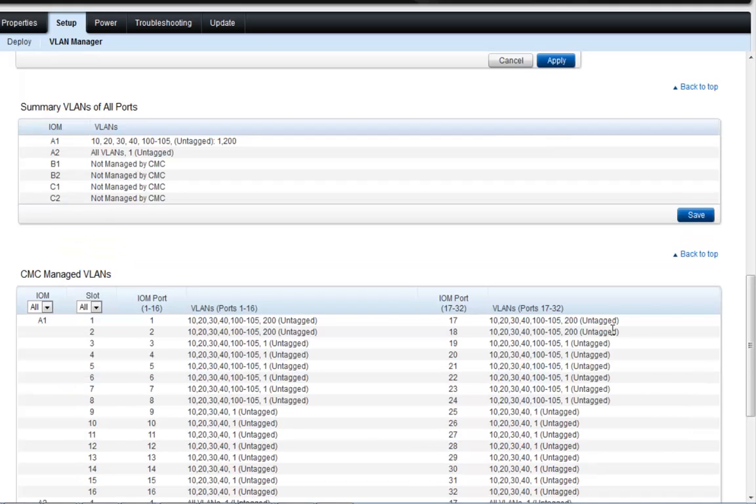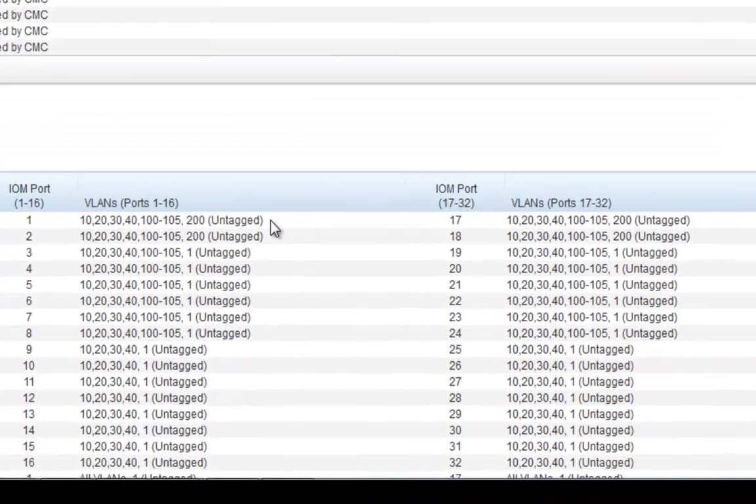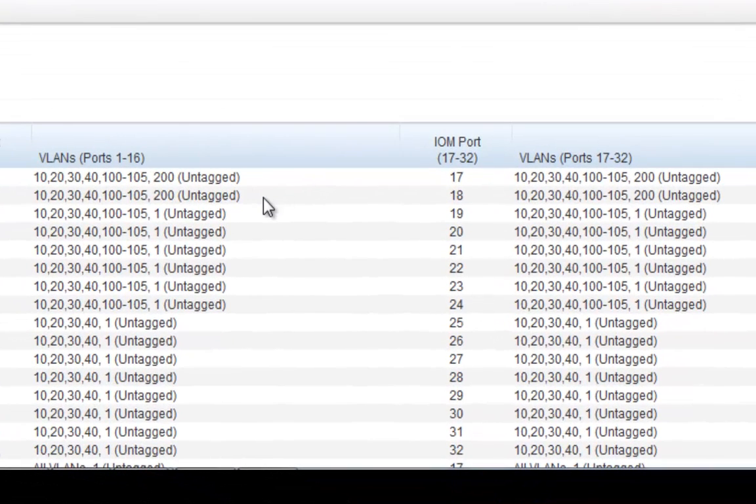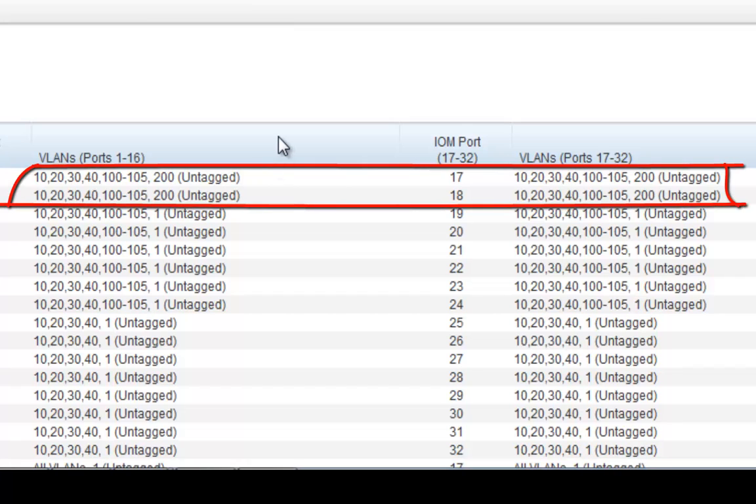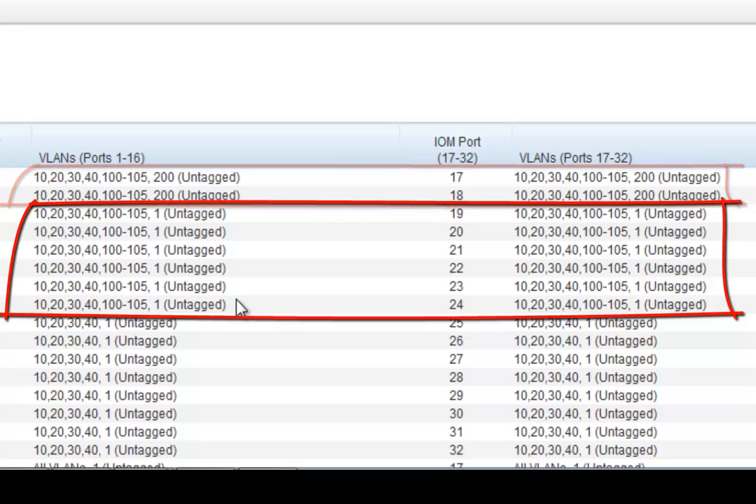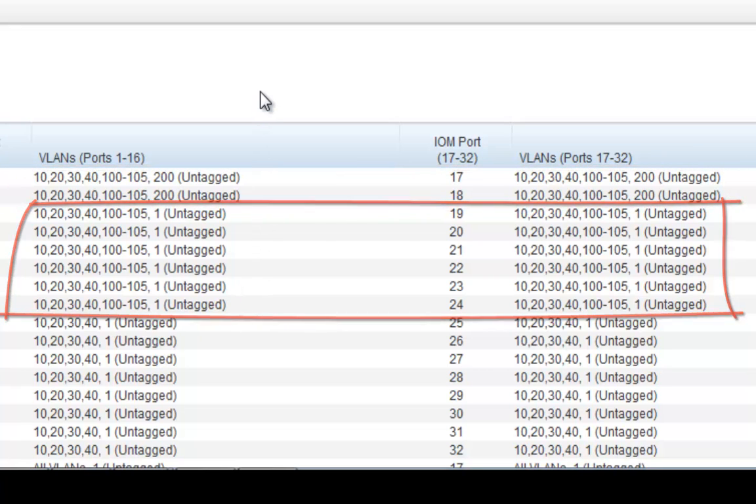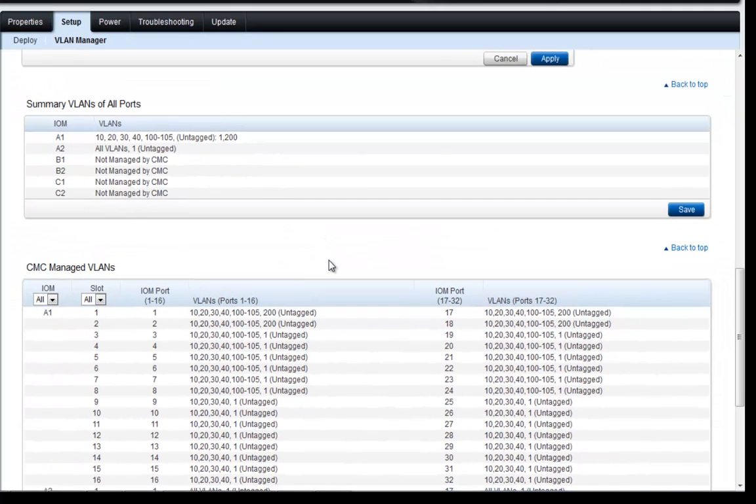All right, refresh has been done. If you look at the summary for the module itself, you'll notice that module A1 has untagged VLAN of 1 and 200. And the reason it has both is that we now have some ports using VLAN 200 as the untagged VLAN, which is the first 2 slots, and then some of the interfaces are still using VLAN 1 as the untagged VLAN. So you can see how quick and easy it was to change the untagged VLAN there.